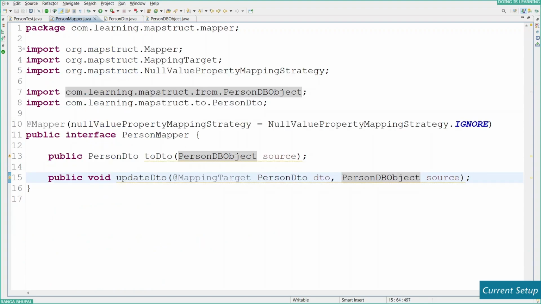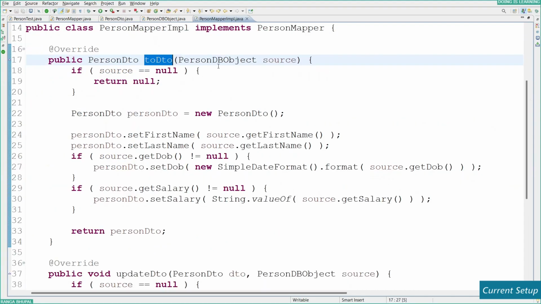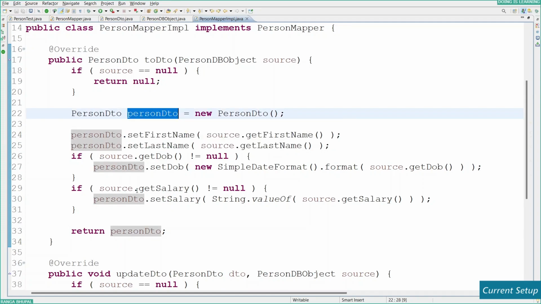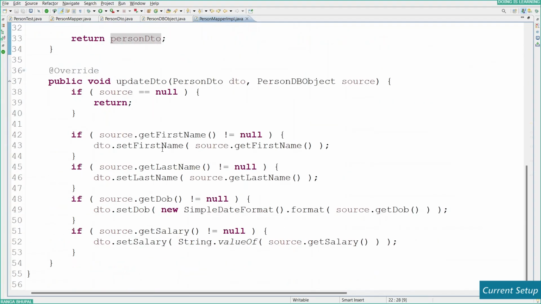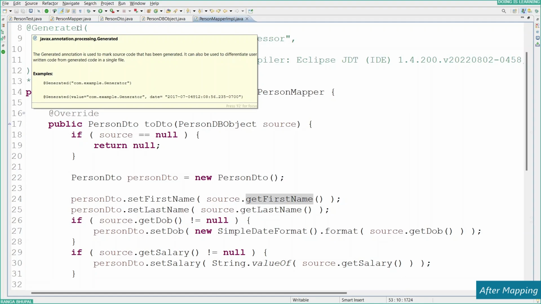So let's check the current implementation. Now I'm at the PersonMapperImpl class for the toDTO method. The person DTO object has been created, the respective properties have been set, and the person DTO object has been returned. In case of the update, if the source property value is not null, then that has been set and returned from it. Now we are going to check the after mapping.